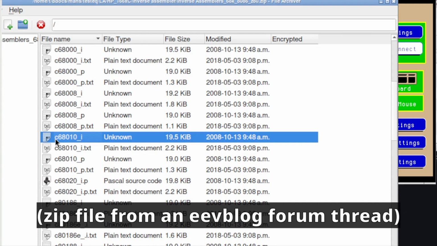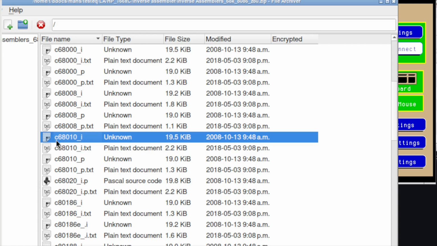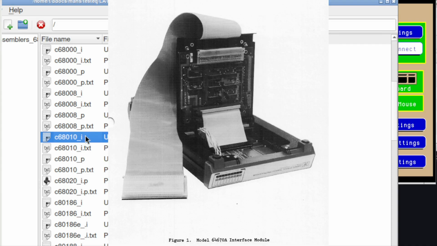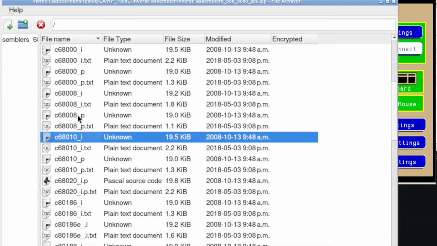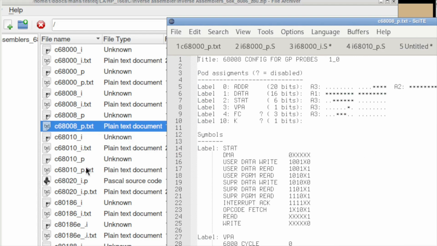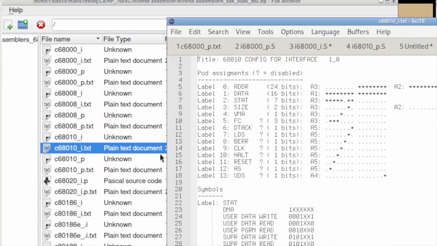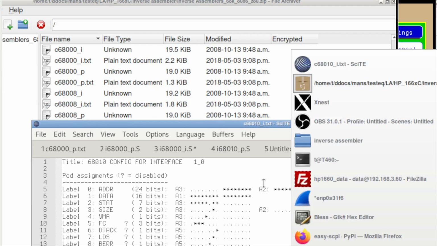The files that start with a C are your analyzer configuration files, so you're going to need this. And the underscore I would be when you use one of the special hardware interfaces that sort of pre-cook some of the control signals, or the underscore P is for general purpose probing, like what you're most likely going to be doing. So here's the difference.